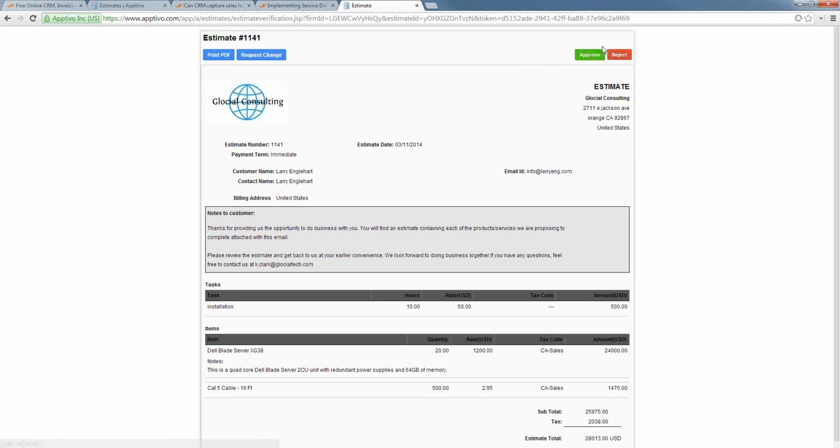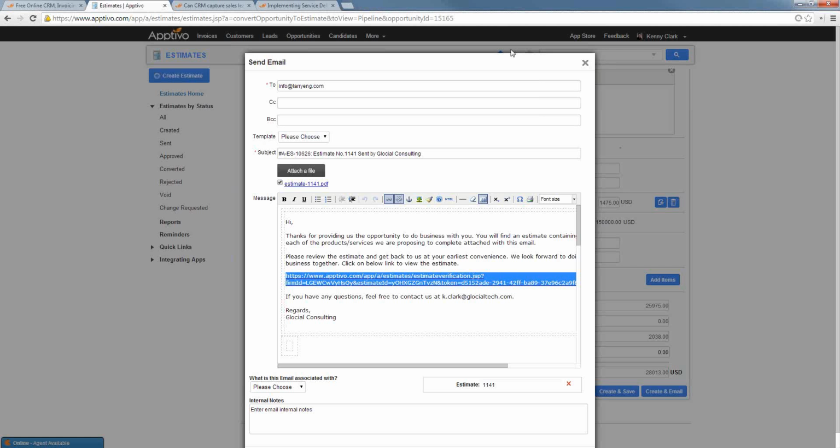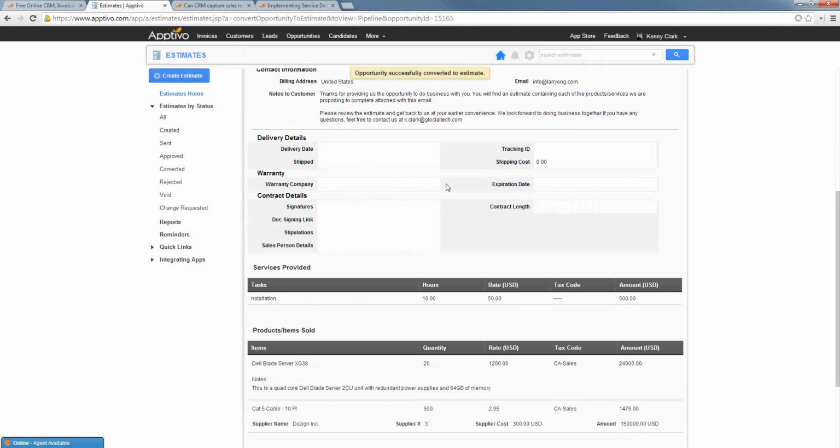And there's even an online approval form. So they can choose to approve this quote, and then instantly it'll shoot you an email, and you can come back into your Apptivo system and move that quote on to the next stage.